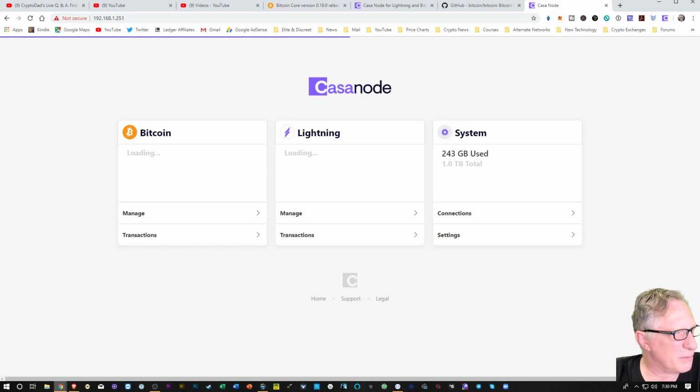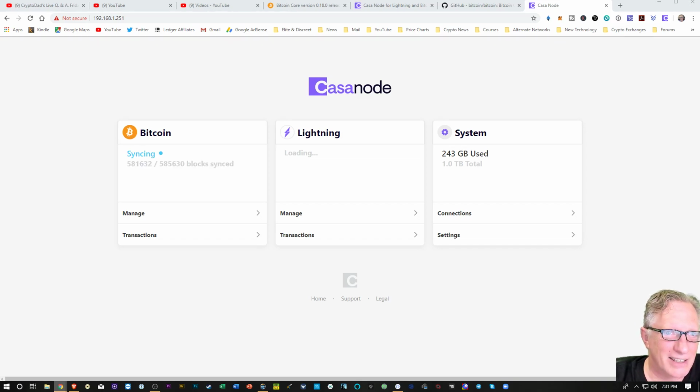But what was the original question about the Casa node? Someone was asking me about a Casa node. Troubleshooting. Hey, look at that! It's syncing! Isn't that great?